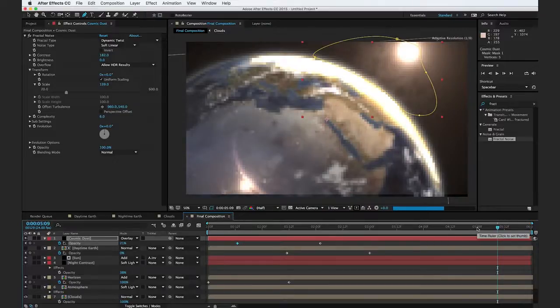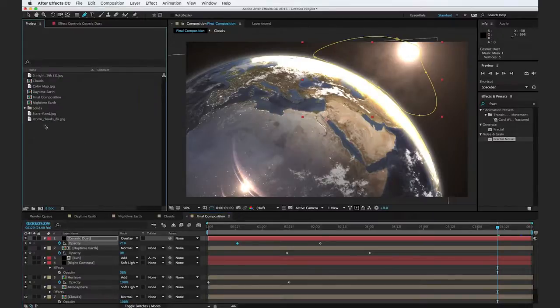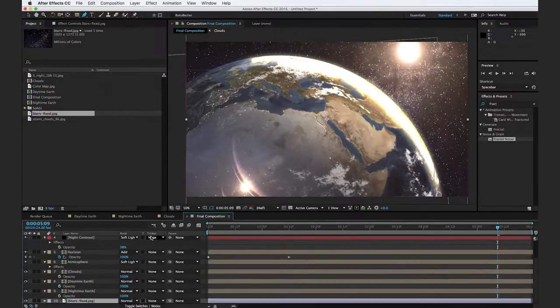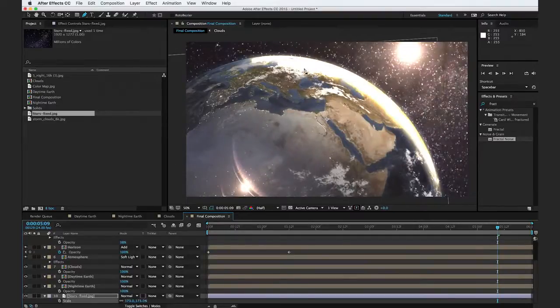It just adds a little bit more realism to our finished composition. All right, so the next thing that we want to do is actually put in our stars in the background, and that's actually very, very easy. We have our star layer here, and I'm just going to drag it to the very bottom of our composition.